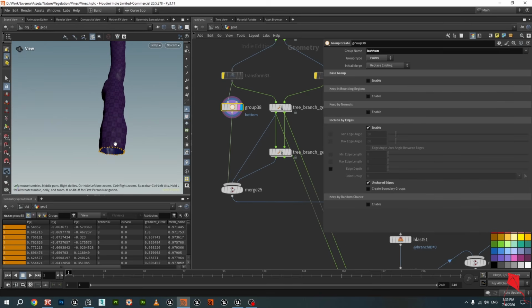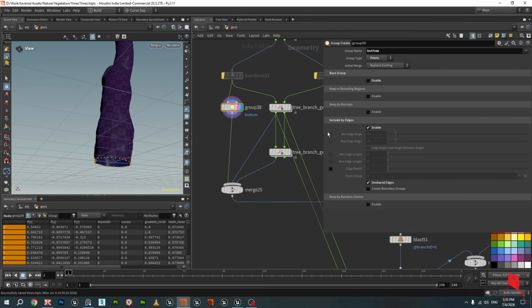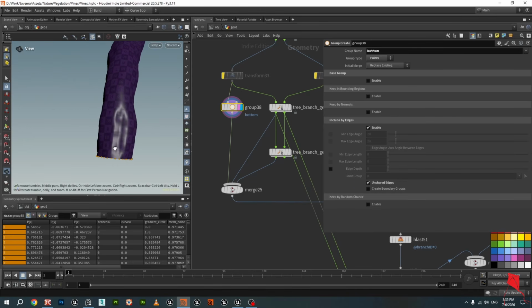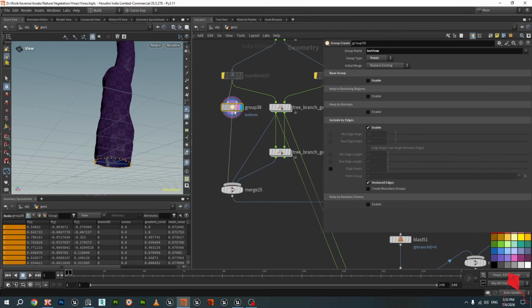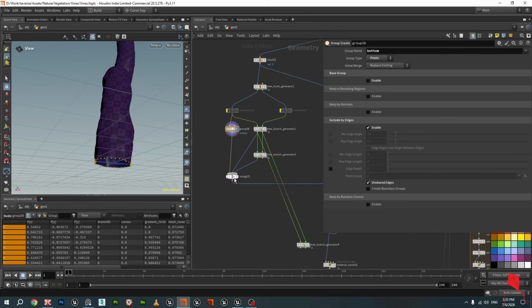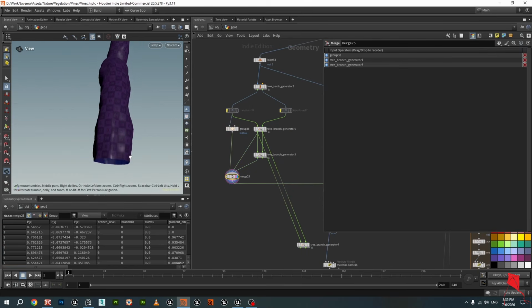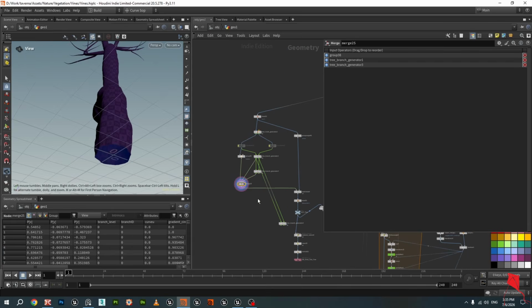And once again, as we did before, we need to find the basis of the trunk. And that I do with unshared edges points. This will be my anchor as well. And I call this group bottom. So when it's merged, I already know where the center of my trunk is.